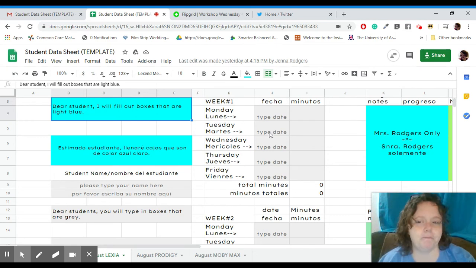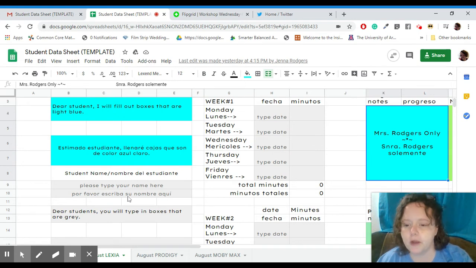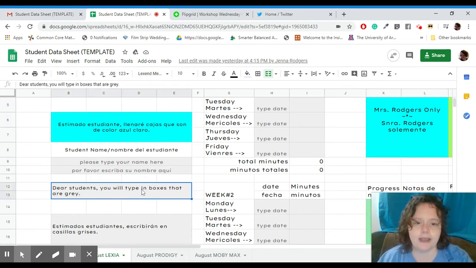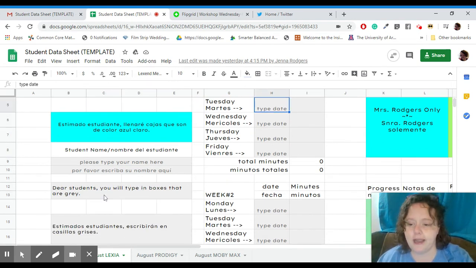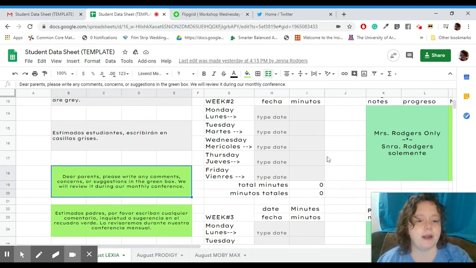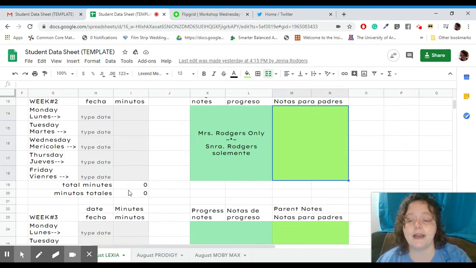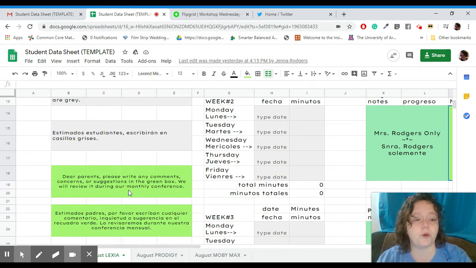Anywho, so it tells them that I'm going to be writing in what's blue. They will be writing in boxes that are gray, and parents will be writing in boxes that are green. And this is 3 weeks worth of data for Lexia, which my school uses. So a student will have something that looks just like this.